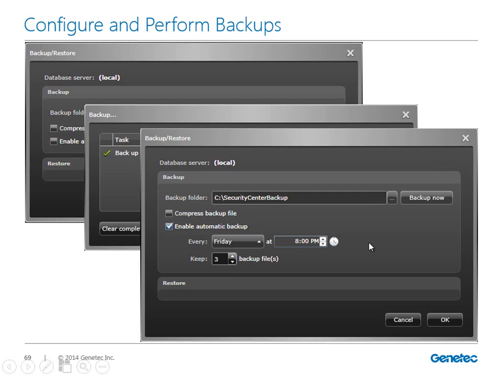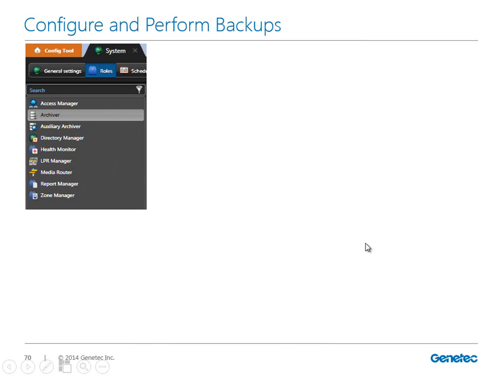Now this is just for the directory database, which is very important and a good start, but we may want to keep backups of the databases used by roles as well. So we're going to switch over to our roles view in the system task for that, and we're just going to take a look at the archiver for this example.